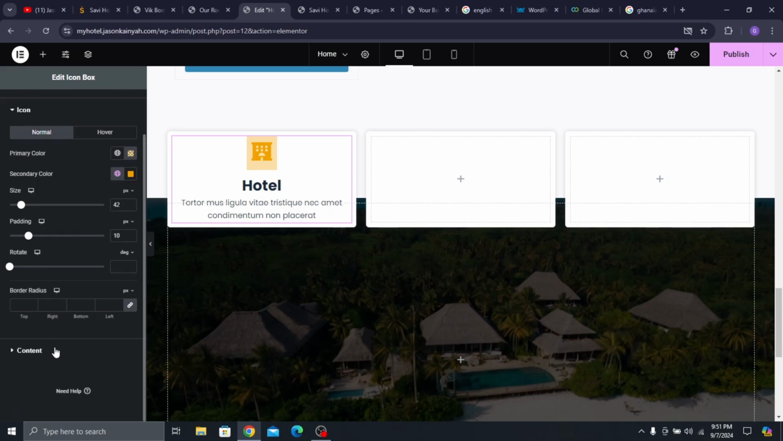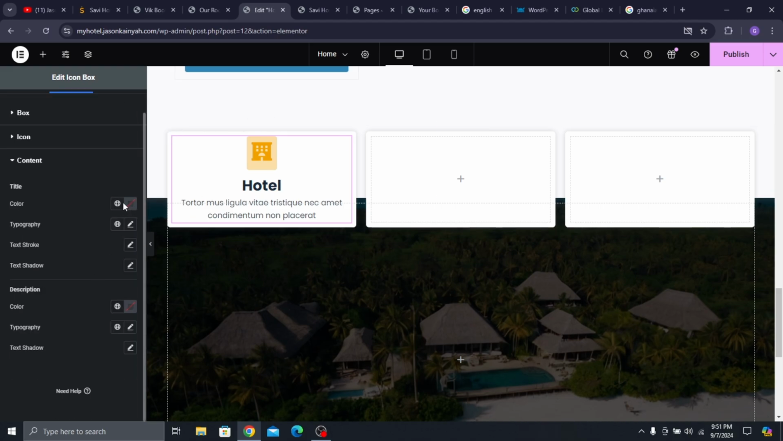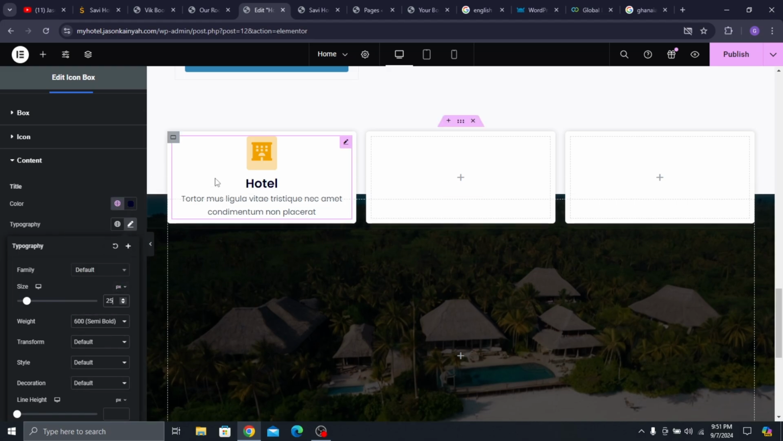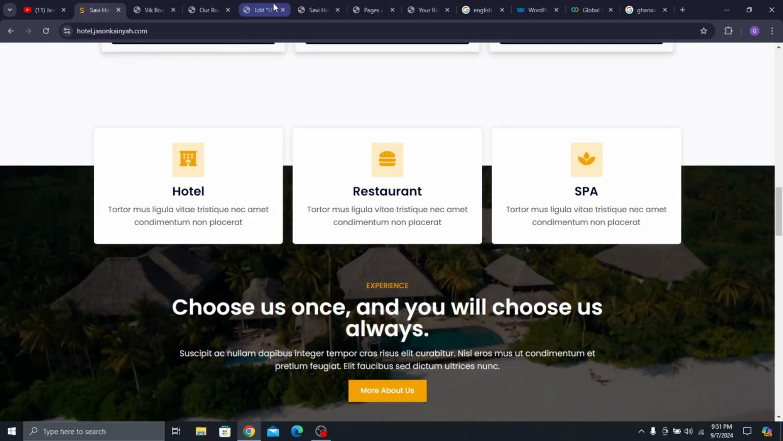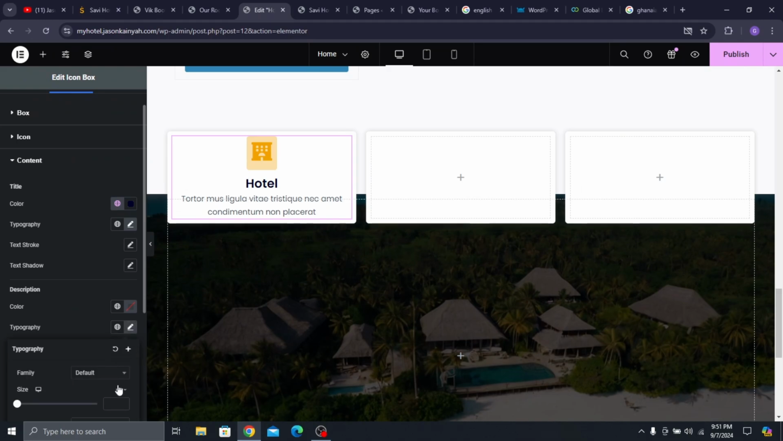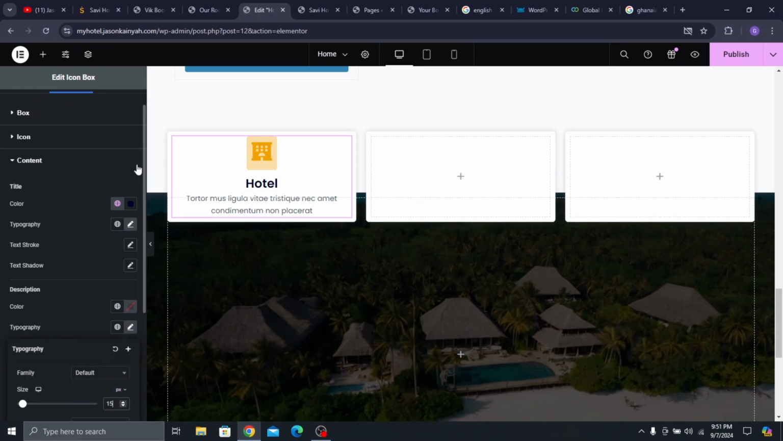Now let's go to content. Go back to icon and give it a border radius of like 5. Okay, now go to content, change the color to this color and make the weight 600 and the size like 25. Okay, and for the description we want to change the size as well, so you would click on typography and make the size 15.